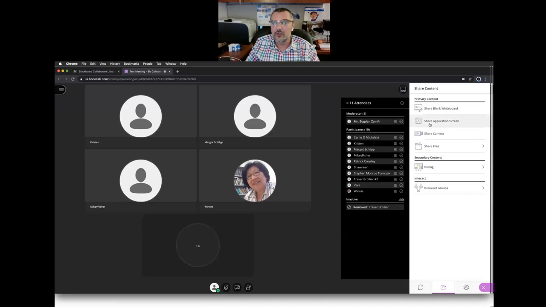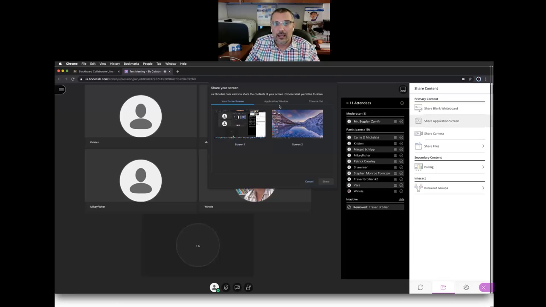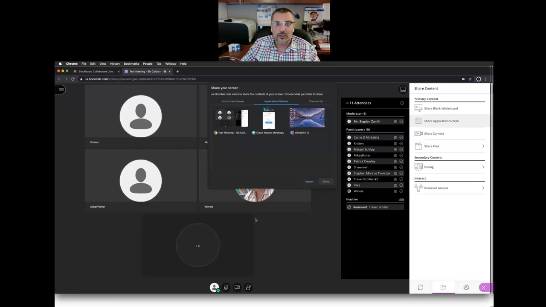Then I click that share application and screen button again. I have the ability to just share an application window. One of the things to keep in mind if you have multiple desktops on your computer is that the application that you'd like to share has to be on that particular desktop. I have at least 10 different applications open on my computer right now, and they're not showing up on this list. The only ones showing up are the ones I have on this desktop. So you may have to move things around if you use multiple desktops.